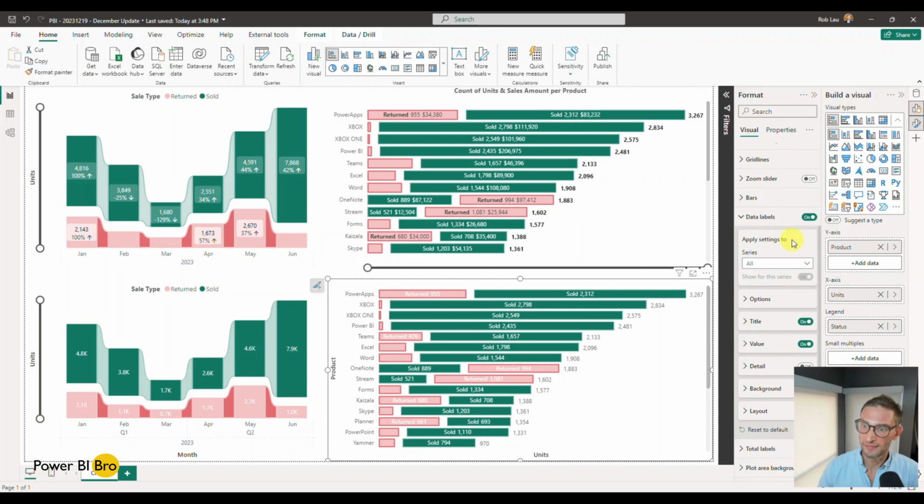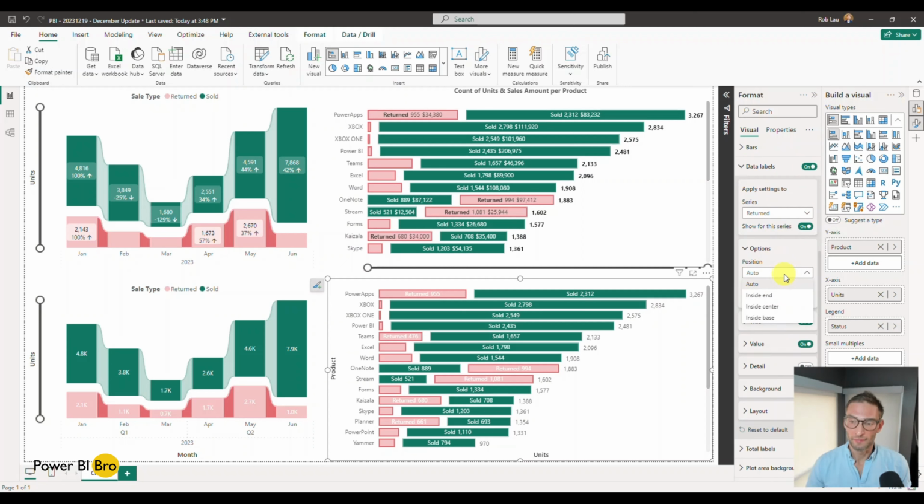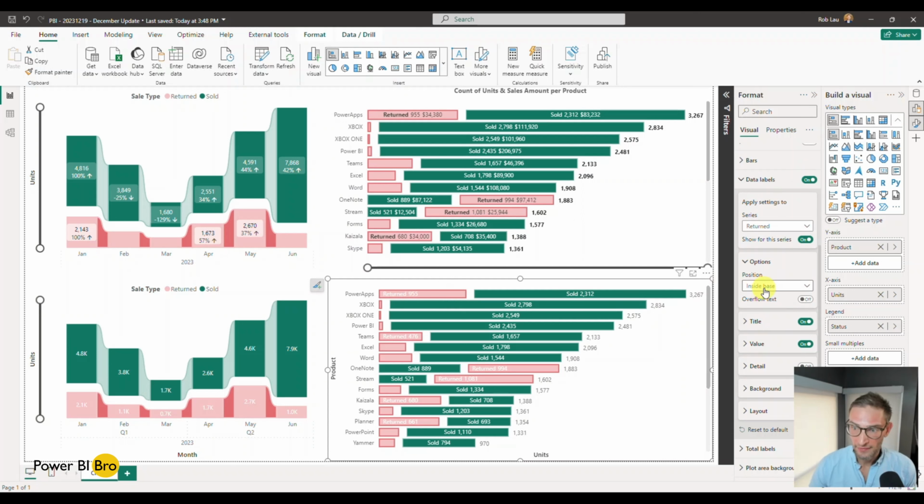Let's pick the series name, leave that title as it is, but go back to data labels and choose just returned. Now, like with others, we'll go through each of the different areas, but you can move this. Right now you can see returns in the middle. Maybe we want the inside base, start at the left.